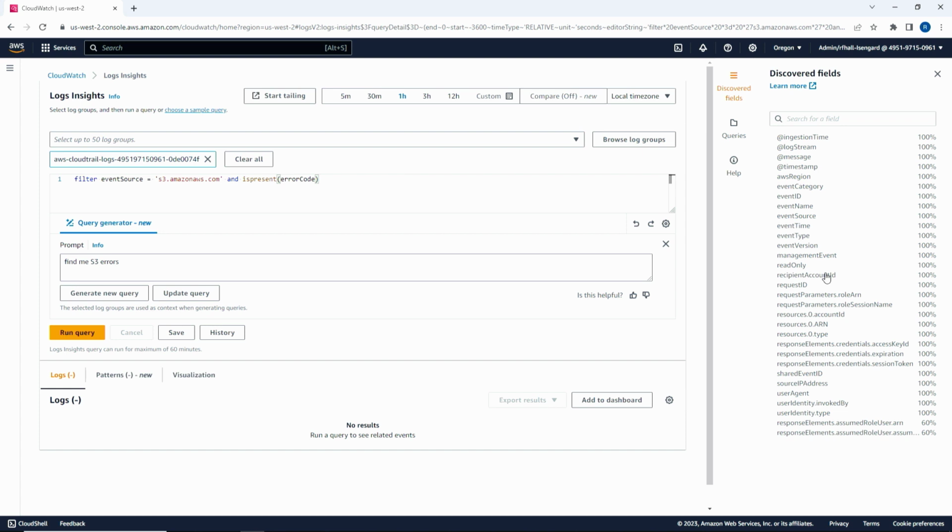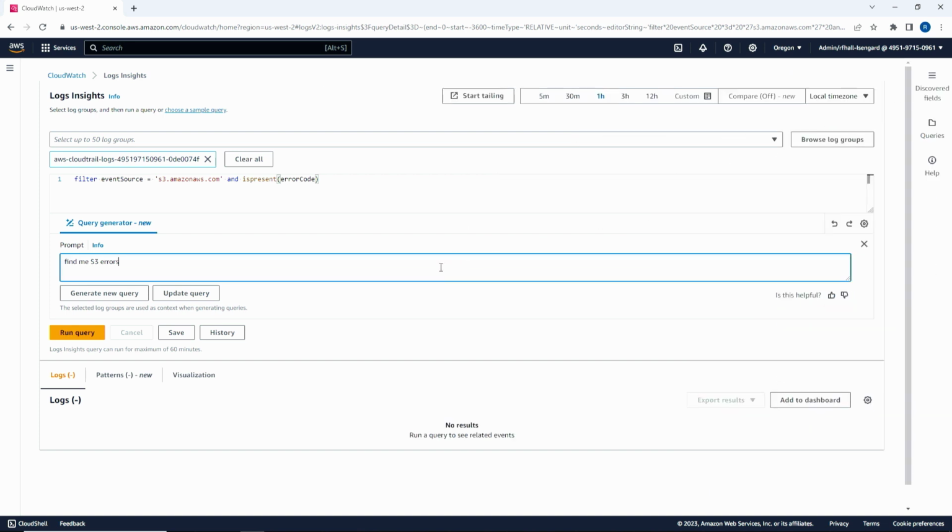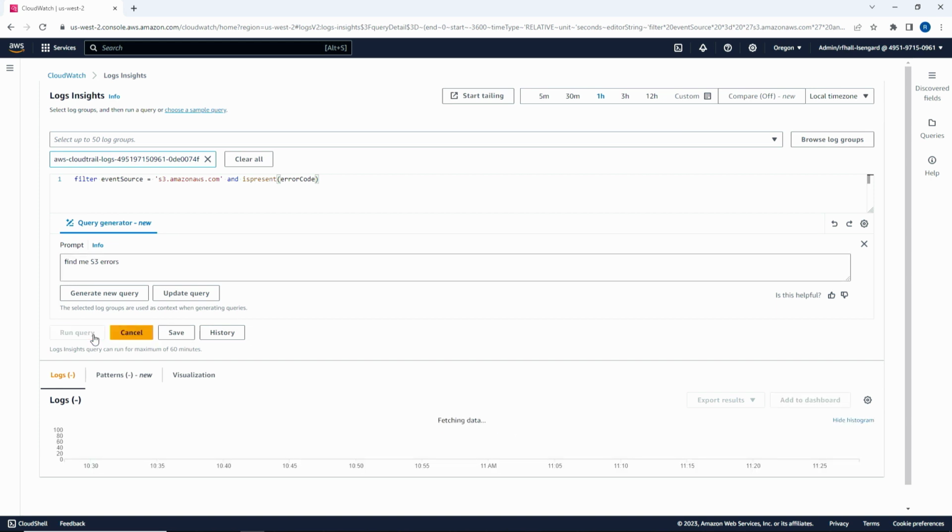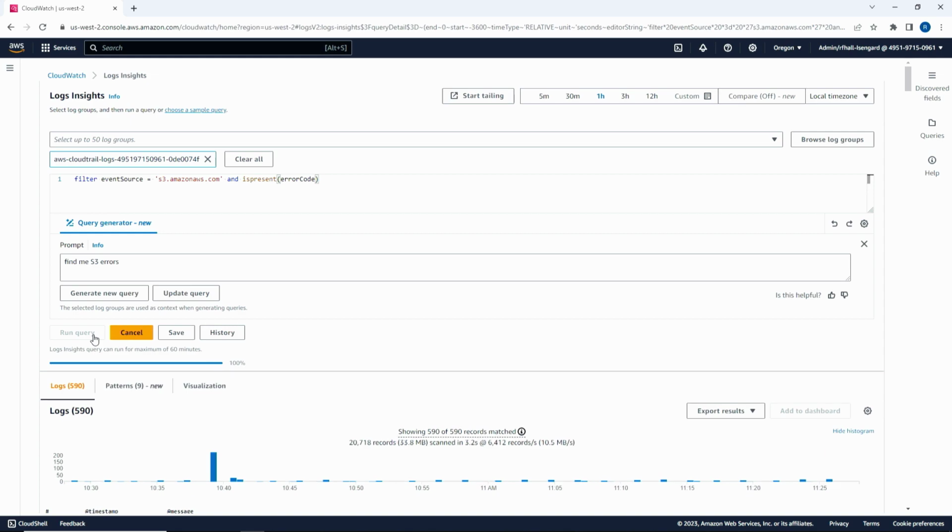So if I just pick some log group where we don't have any field detection, it's going to do its best to give us parsing on the messages. But where we do have that type of field detection, it's going to be able to use those specific fields. And let's go ahead and run this query and see what we get.